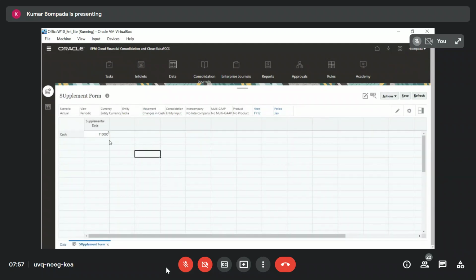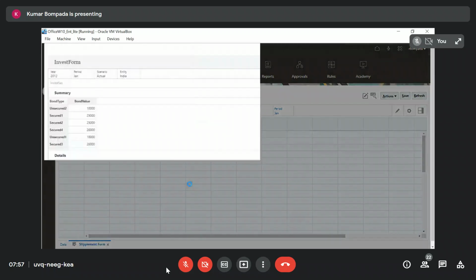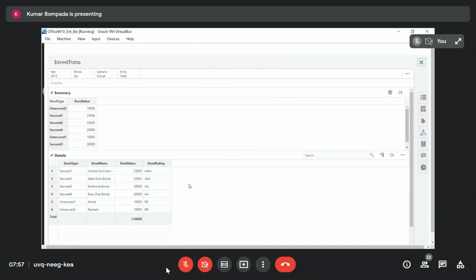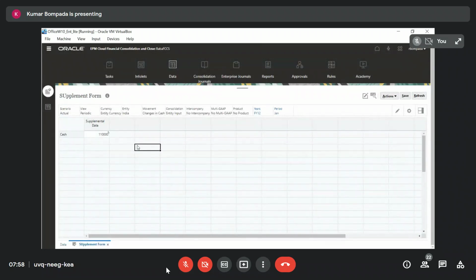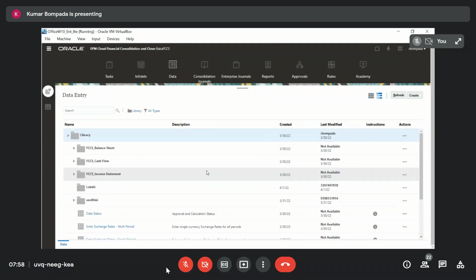Then see there is a right click. Here you can see drill through supplementary data. See, automatically it will open this form. Previously it used to work for data grids also, but for data grids it is not working. You have to create a form here. Then automatically you can drill back. So whenever you see the data in the supplementary data form, right click and click on drill through supplementary data. Automatically it will open the form. Clear? This is called a supplementary data form.